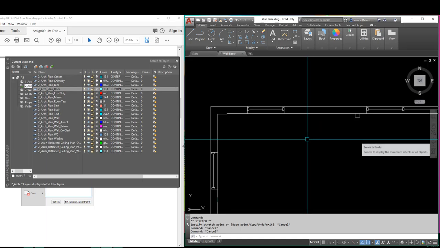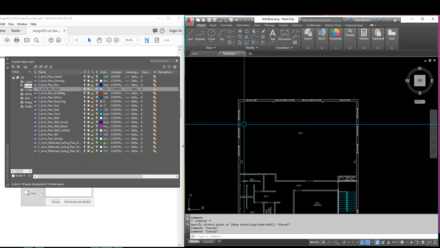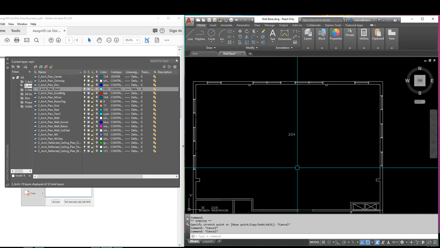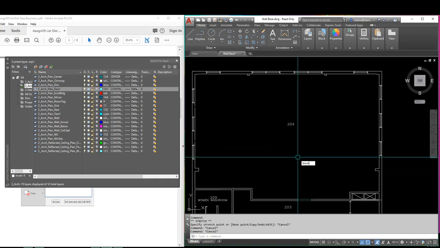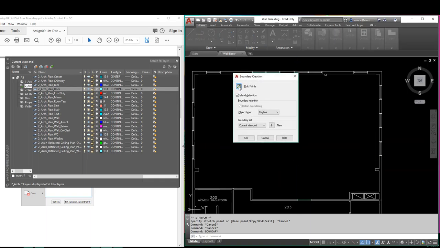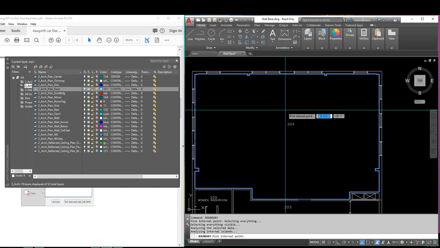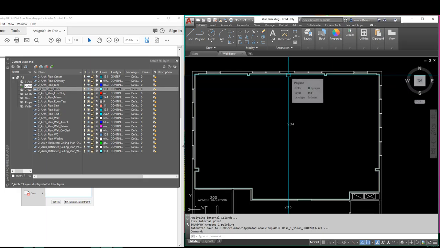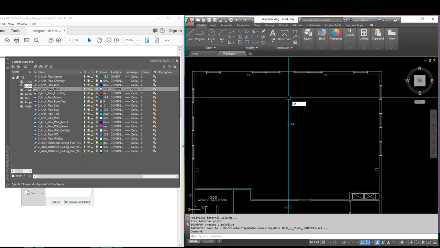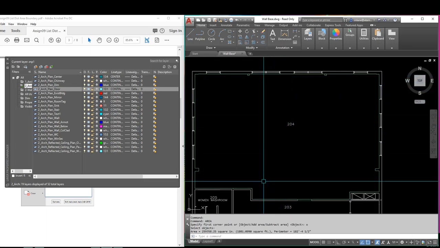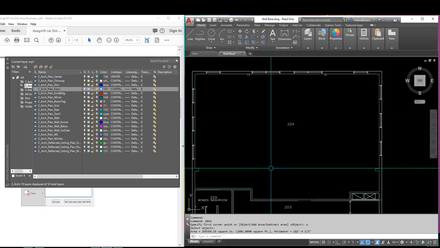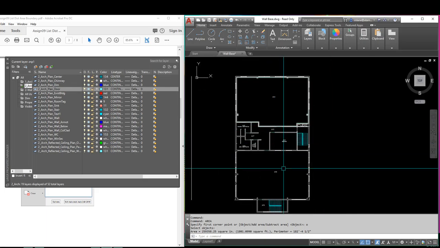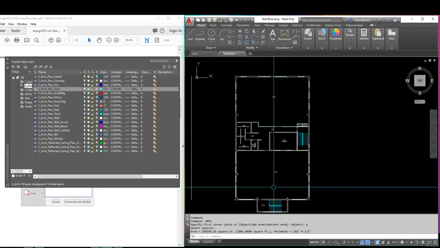Doesn't look like it. We'll have to try boundary again. Oops, there's another. Oh, that's that one I fixed. Let's try boundary again. Pick point. There we go. Now we hit enter. And on the ZMP1 layer, it's made this polyline. So we can now use area, O for object, pick on that, and look, it tells us what the area is. We're going to do this for all of these rooms. We're also going to do it for the building as a whole.